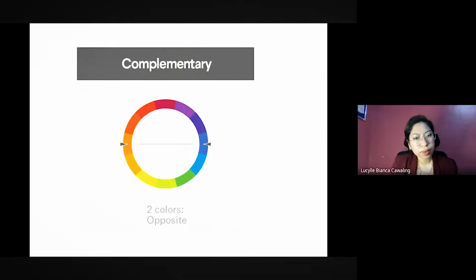So here we go with complementary. Complementary colors are two colors that are opposite to each other. So for example, orange and blue, or what else? This color wheel is not really precise, but you can see yellow and violet, for example, could also be complementary, or yellow and blue, green and red, for example. So that is your complementary colors.